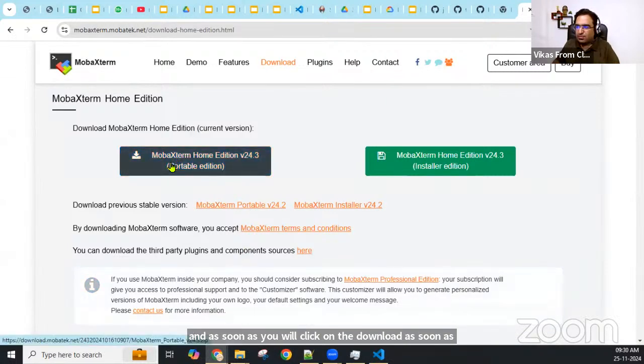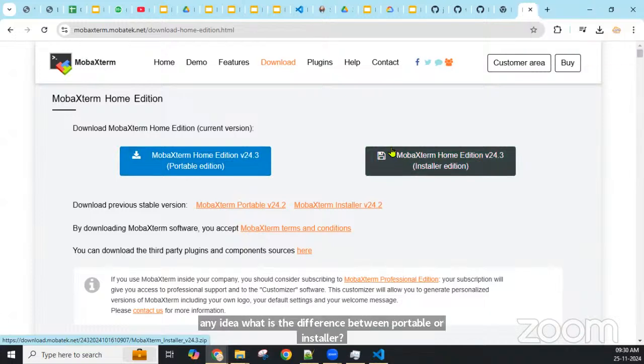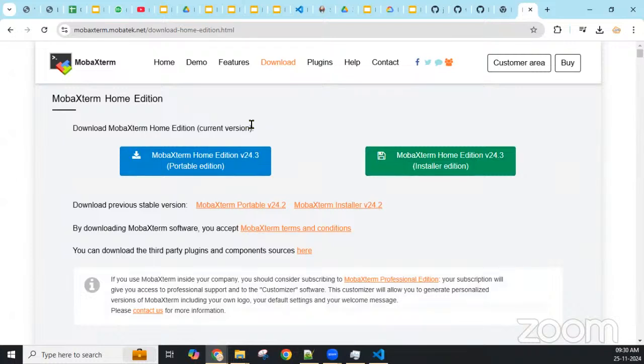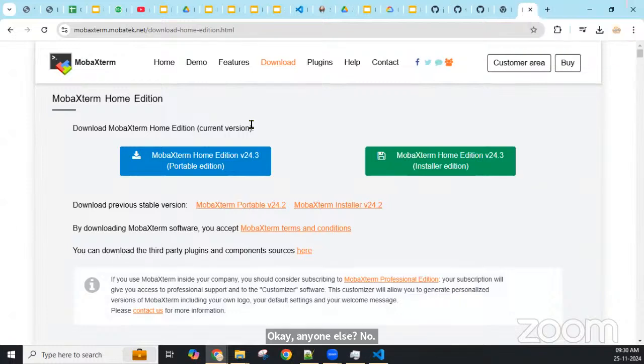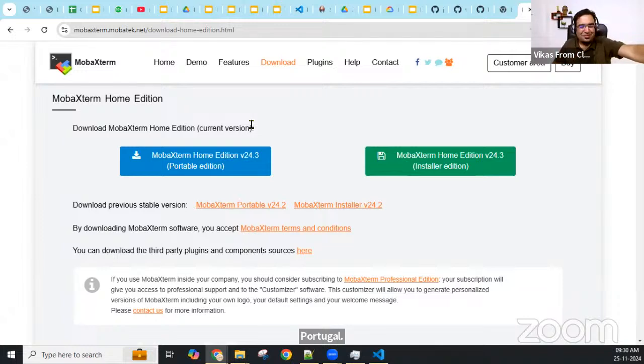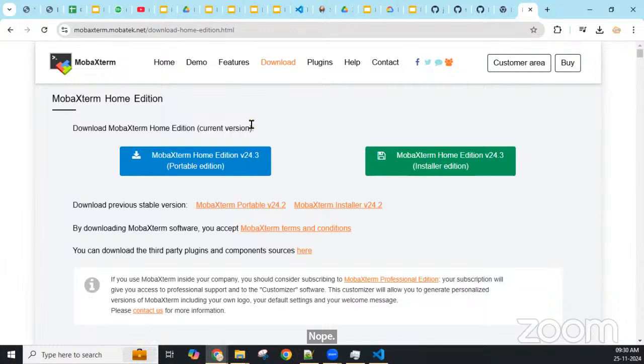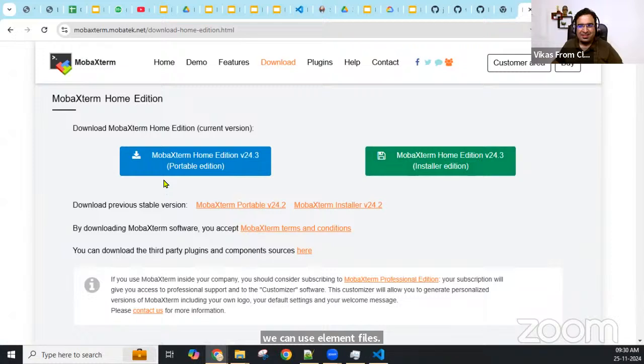two options will come. One is portable edition, one is installer edition. Guys, any idea what is the difference between portable and installer? It will put an image or it will give you a full version kind of. Temporary use, sir. Portable keyword says temporary. What else? In portable we can select the package manually. Portable means we can execute anywhere, sir.